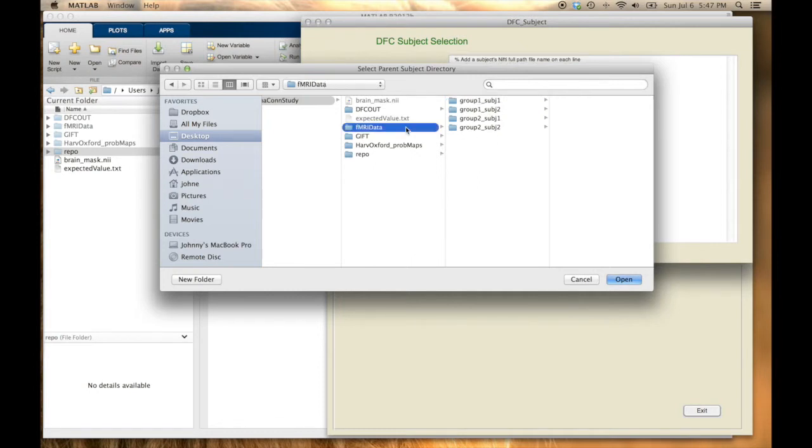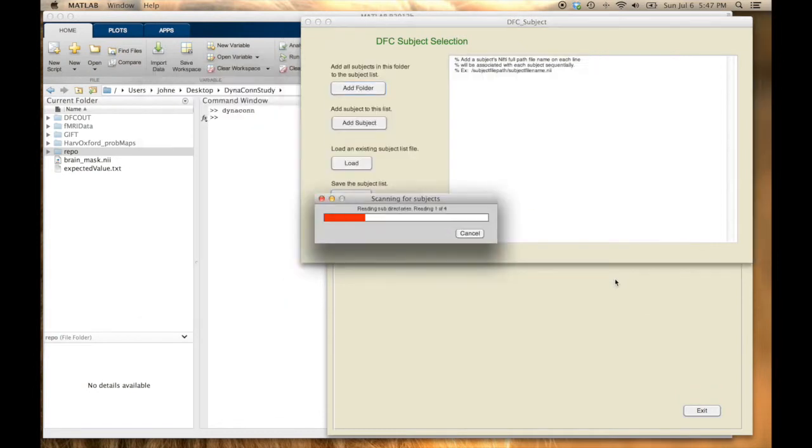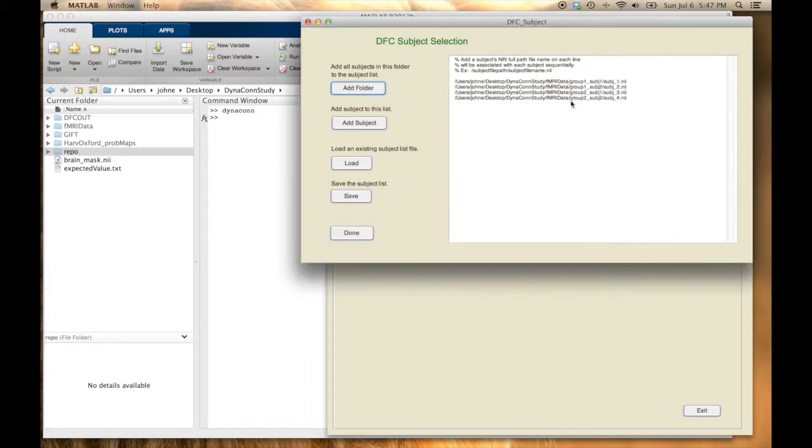But I can click on this top level folder, and DynaConn will go ahead and scan each subdirectory to look for the NIfTI files. It's loading them now, and it lists the path to each one of those files here. You could also directly just type these in. This is just a text file, and like the group setup we showed before, you can save this text file or load a previous text file that lists all your subjects.